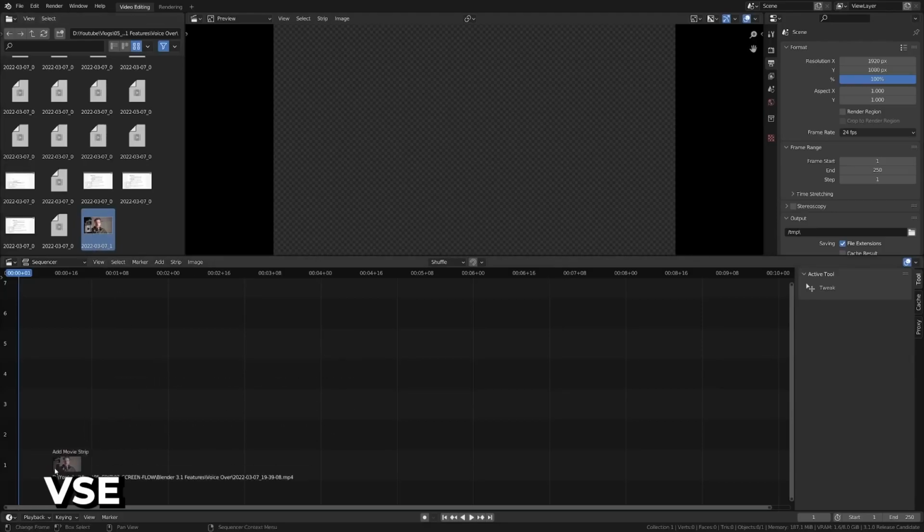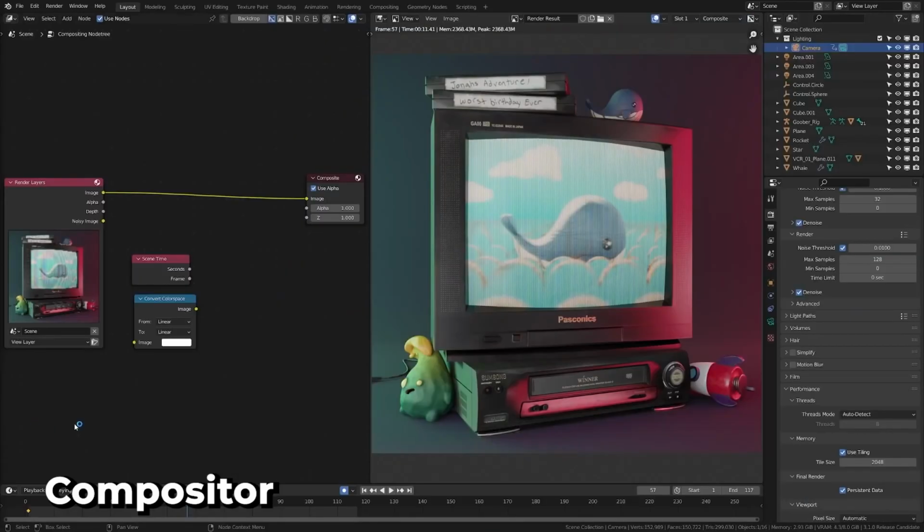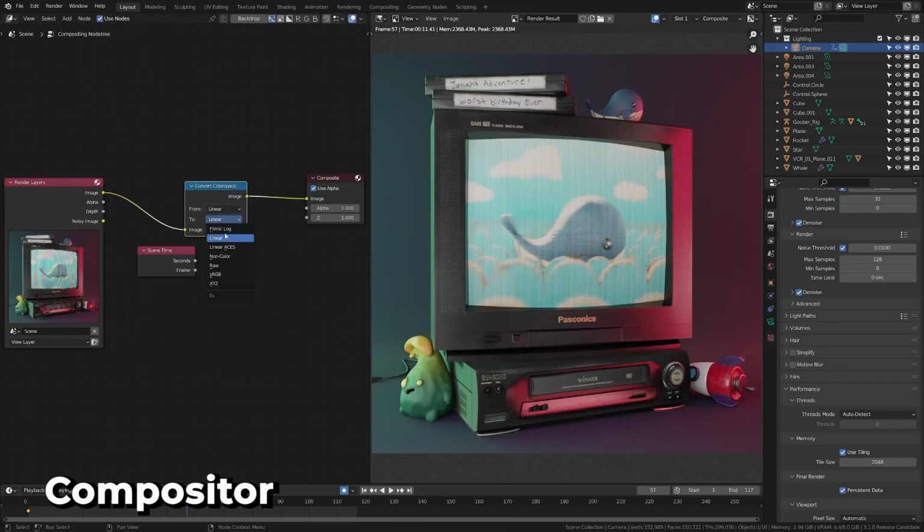The video sequence editor now supports automatic proxy building, but if a video is already small or fast to decode, Blender won't create unnecessary proxies for it. The compositor has also received the scene time node and a new color space conversion node, allowing you to convert between different color spaces in the compositor.